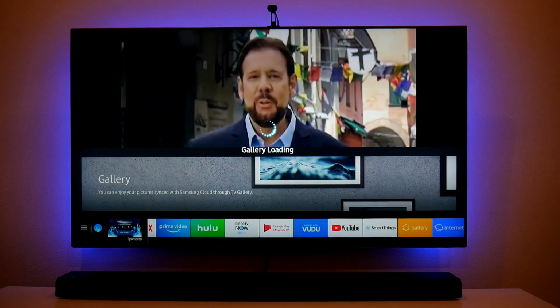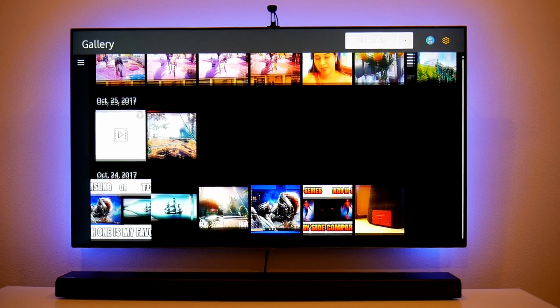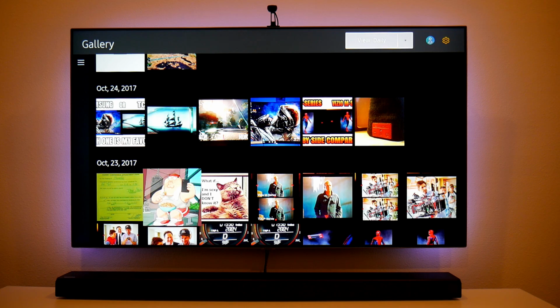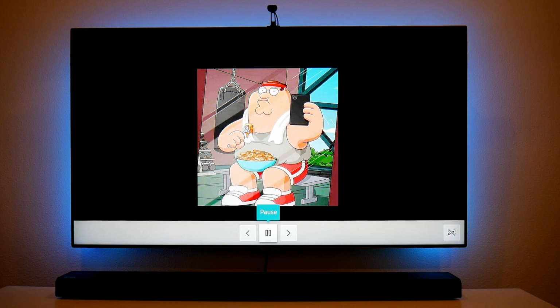So pretty much you press into the gallery. From here you have access to all the pictures that you have saved from your Samsung account on the cloud. You can access pictures, you can access videos, depending on whatever you have saved.